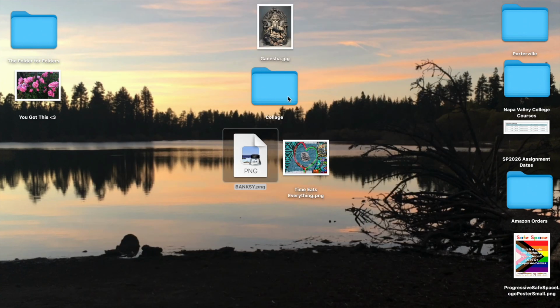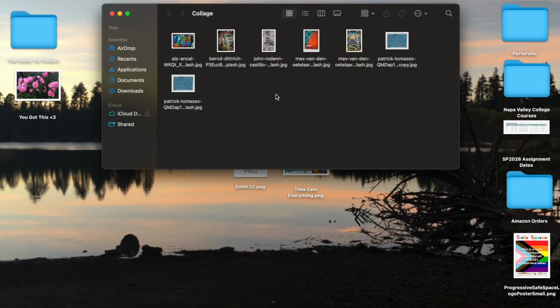Also, before I started, I created a folder on my desktop and titled it Collage. And in this folder, I have all of the various images that I downloaded from unsplash.com. And we're gonna go through this again step by step, all right?